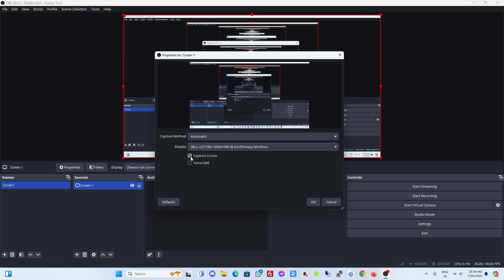Because I'm doing tutorial videos, I'm going to keep capture cursor selected. If you are capturing games and you don't want your mouse cursor to be captured in the recording, you can unselect that one. But for this tutorial video, I'm going to keep it selected. Great. And now I'm going to click on OK.